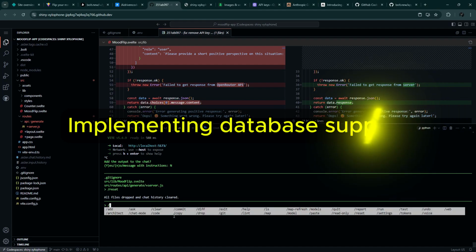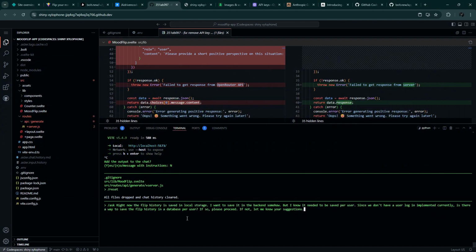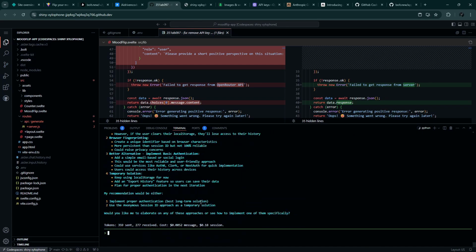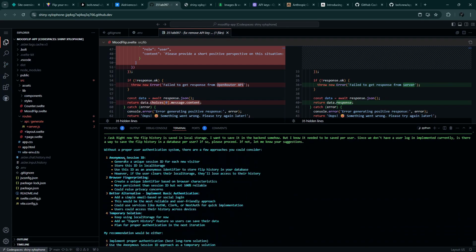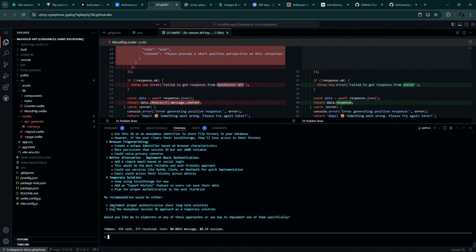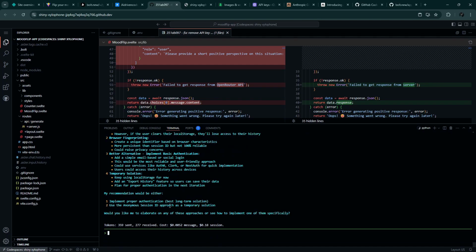Before that, let's ask Aider again about its suggestions, because let's say we don't have any idea what to do next, what database to implement, etc. So let's ask Aider first. Okay, so it suggested anonymous session ID, but the recommendation is to implement proper authentication, or the second one is to use the anonymous session ID approach. Let's try this first, the temporary solution. We will implement proper authentication in our future videos.